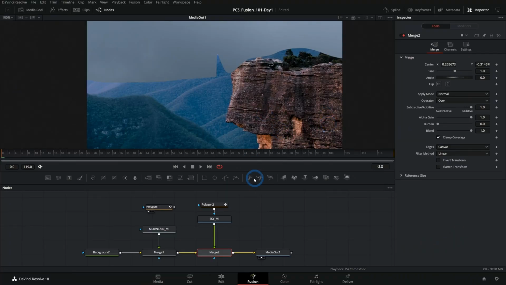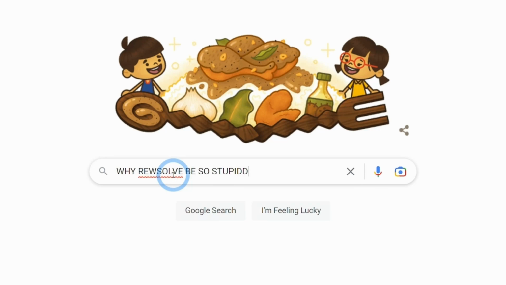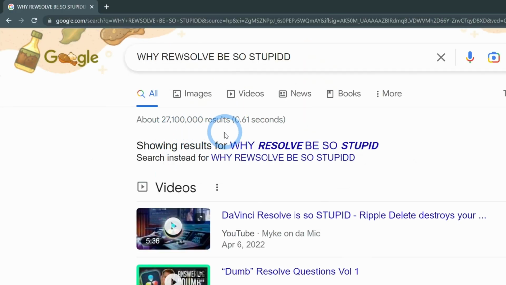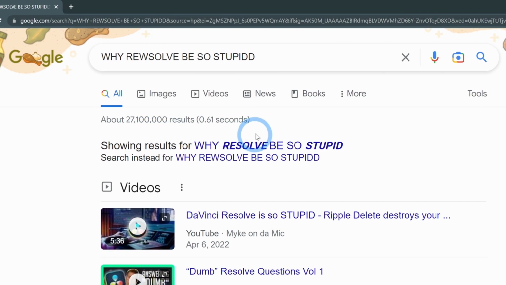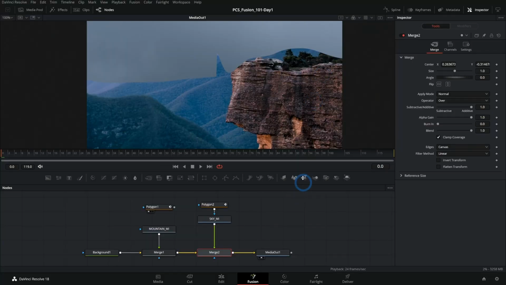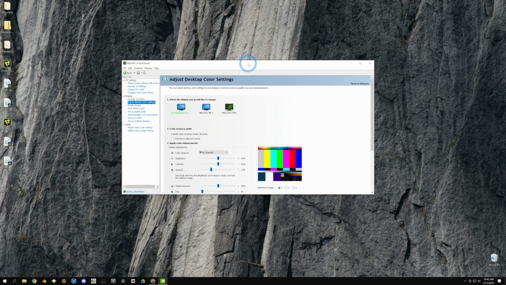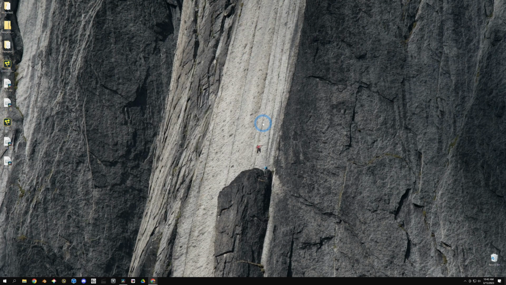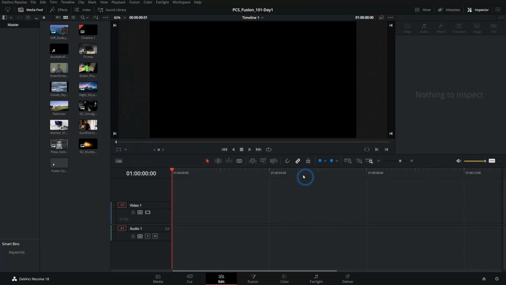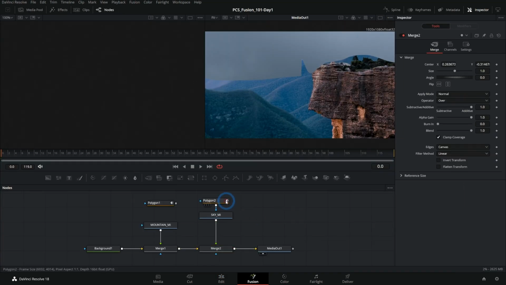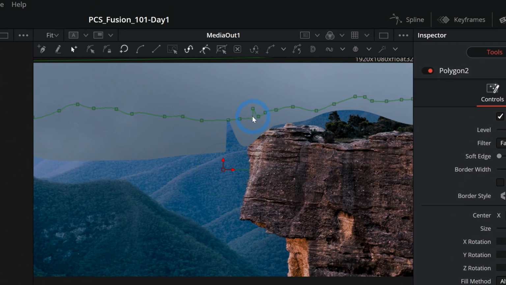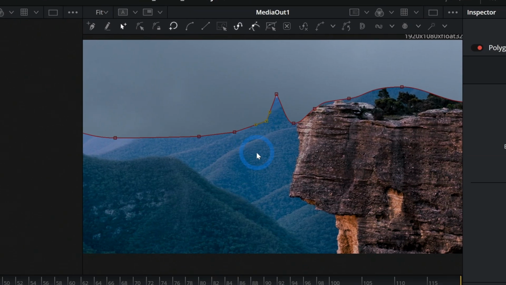You take a walk and then you come back and you Google it and you get 27 million results, but none of them actually tell you what the heck is wrong. So you assume that Resolve is broken. So you uninstall it and then download the new version and you download the new graphics drivers. You update everything and you restart Resolve. Then you're like, where did I put that Fusion composition? And you finally find it and it's still doing the same thing. Has that ever happened to you?